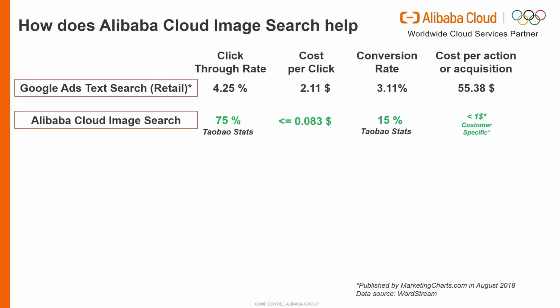On the other side, Alibaba Cloud Image Search can reach 75% click-through rate, which means 3/4 of the population who use this search. I think this makes sense because, as you have already seen in the previous demonstration, people can find really relevant product in the result list, which make them interested and click. Then the cost per click is very low, and the conversion rate is 5 times higher. The cost per acquisition is less than $1.